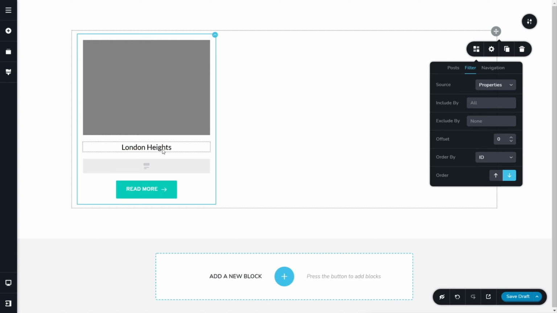In this example, it's only pulling in the title because that's one of the default built-in fields. It's not a custom field that we've just created, which is why you're seeing London Heights and you're not seeing any featured image, text, or anything else to go with it. But to rectify that is always easy when it comes to Brizy.